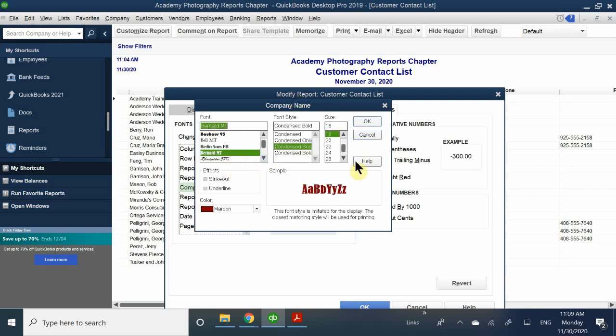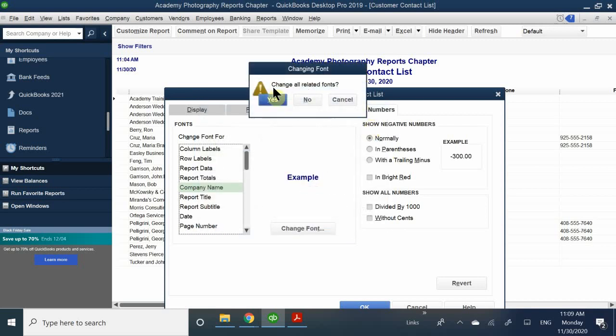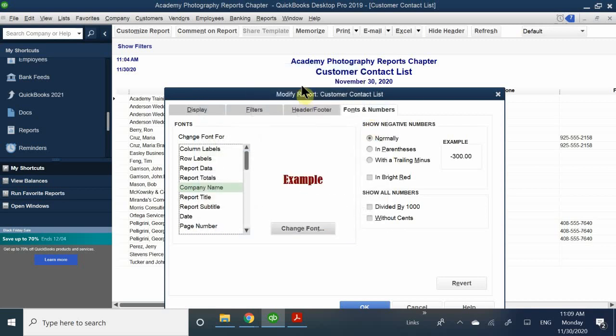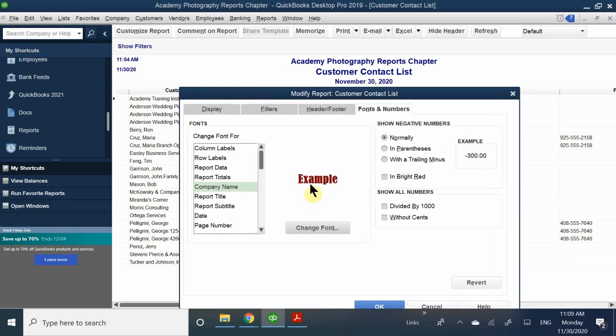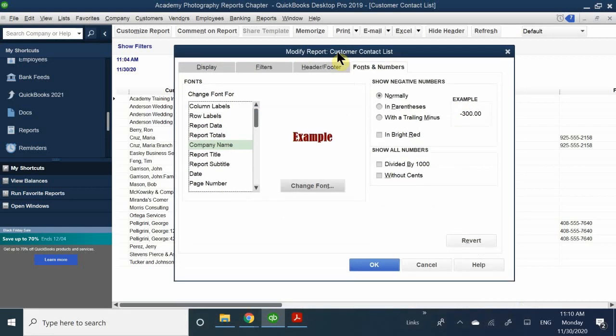Okay, and then I'm going to go ahead and click OK. If you want to save the changes, you say yes. And what's going to happen is it's going to show you what it looks like here as the example. And once you say, yes, I like it, and you want to move on with it, then you're going to go ahead and click at the bottom where it says OK.